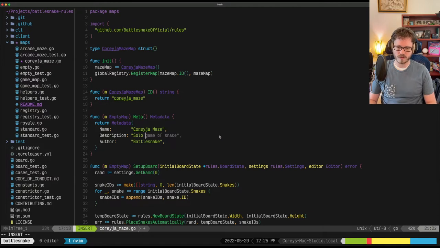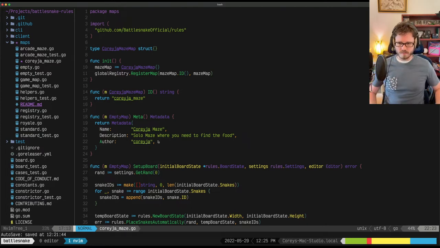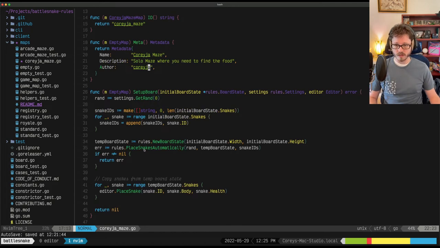Solo Maze. Where you need to find the food. We'll add a much better description once we get going. This is not an official Battlesnake map. This is a branded Cory map. Cory JA.